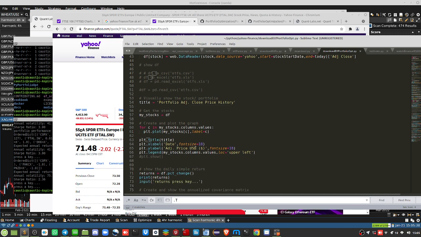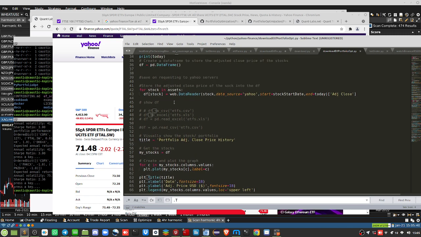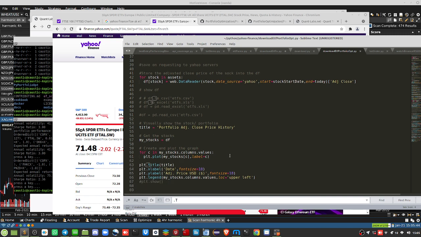So as I said, it will go through the portfolios supposedly. Here I'm going to show you the uncomment this plot. So I'll show you the returns or the stock performance.